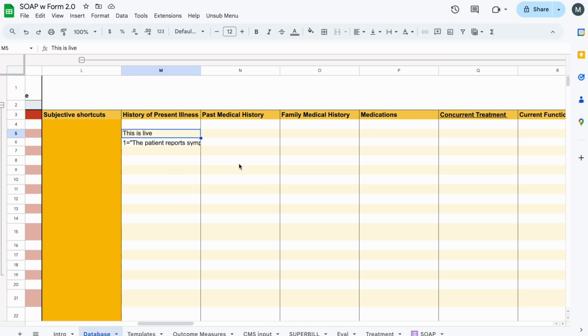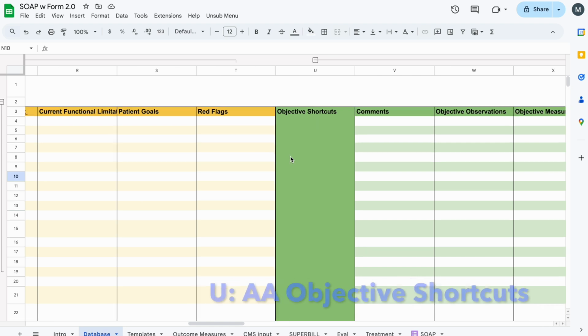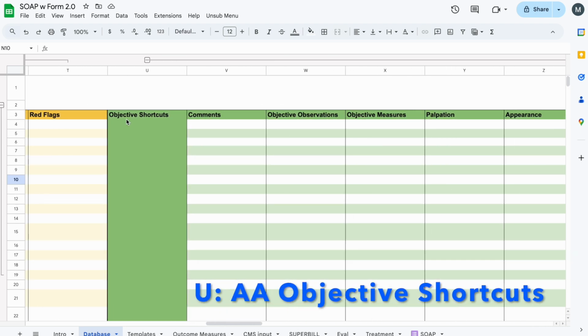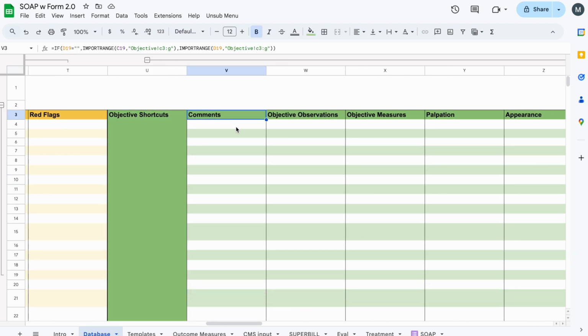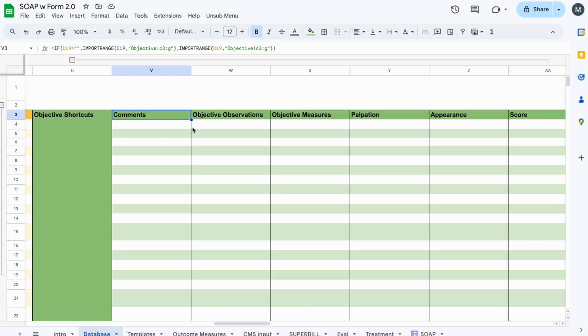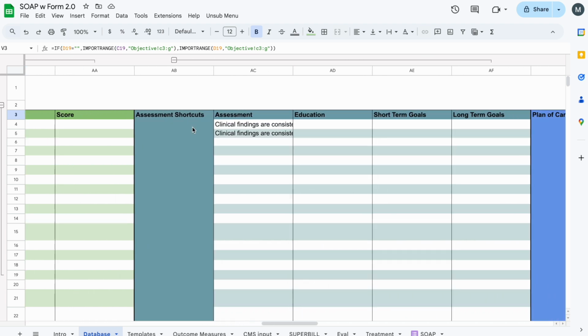It only takes a matter of seconds to update and have new subjective shortcuts, and this allows you to create drop-down menus in the eval, the treatment, or any of the sheets, and you can reference this row and this column here. That goes along with objective shortcuts, which you'll see next. The objective shortcuts, again, are pulled forward from the clinician presenting in cell C19, and you would be able to update the objective shortcuts here as well.